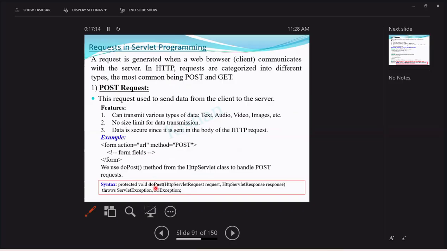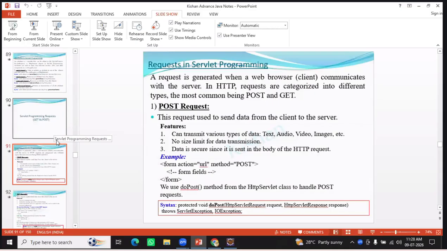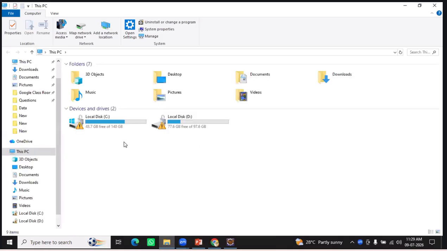But as of now, remember one thing: doGet, doPost. The doPost or post method is more secure. Get method is not that much. Just keep that point in mind. We'll write this later. First, let's go with our code. If you go with the code, then you'll easily be able to understand.